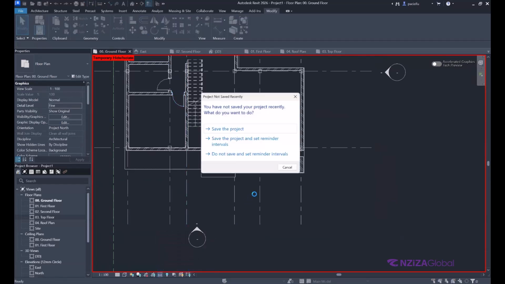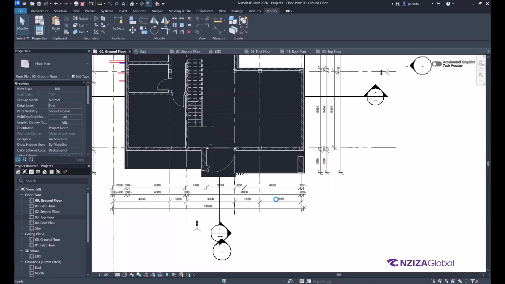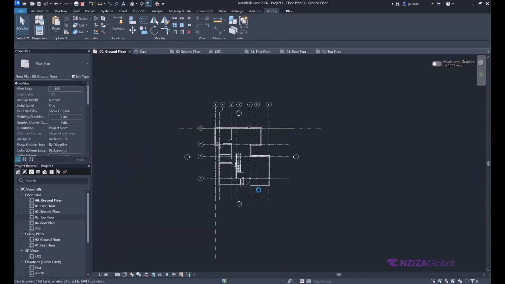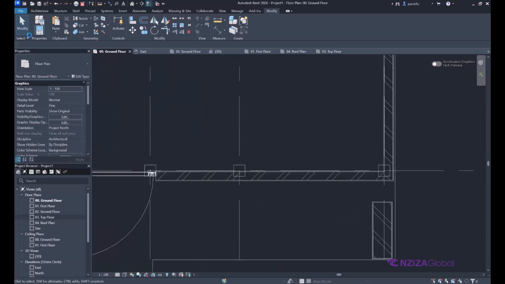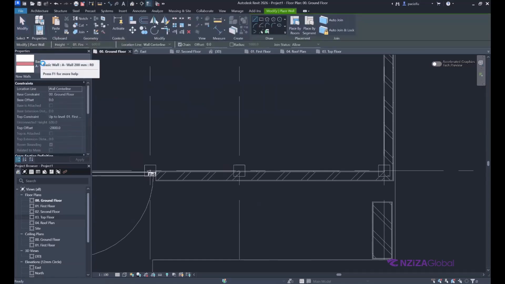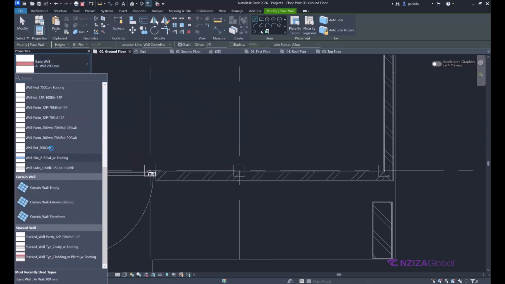What did I hide? No, I don't want to save. Let me delete this PDF. So to draw a curtain wall, you come in Architecture, then you go for Wall, you go in walls, then in the type of wall, down there we have Curtain Wall Empty, Curtain Wall Exterior Glazing, and Curtain Wall Storefront.